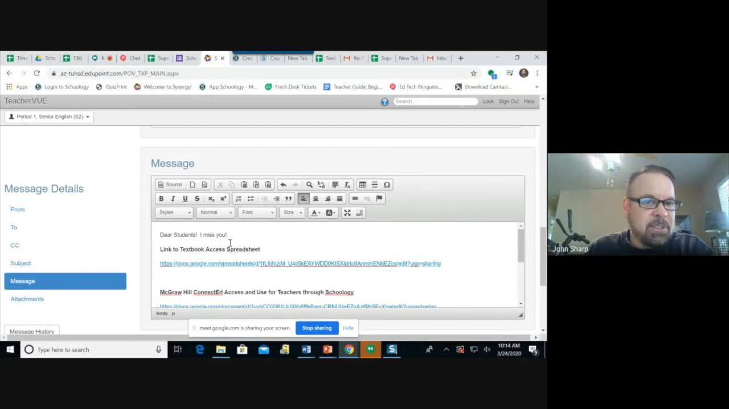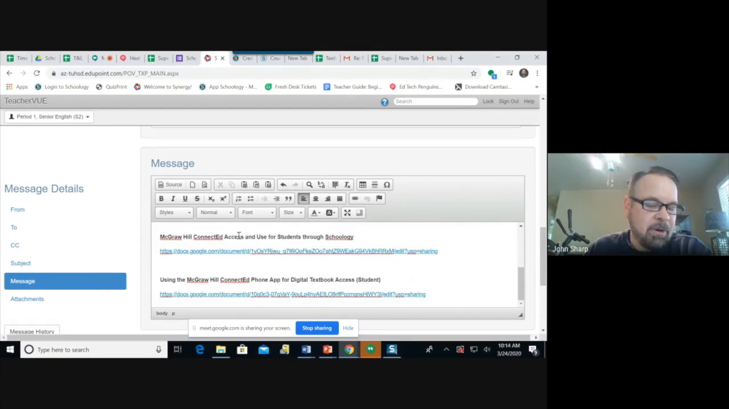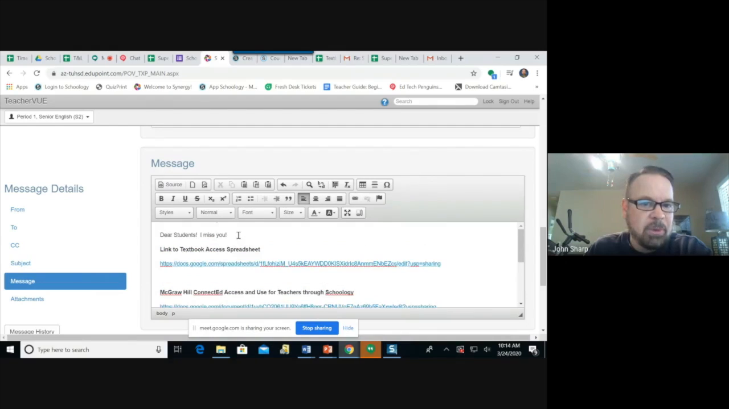So there are two ways to do this in your message. You can just automatically input your information right here using the text editor, or you can cut and paste from Google Docs or from a Microsoft Word document or any other text document for that matter.